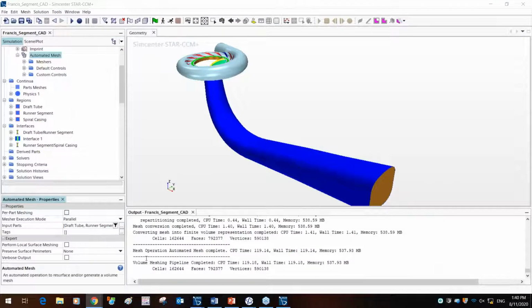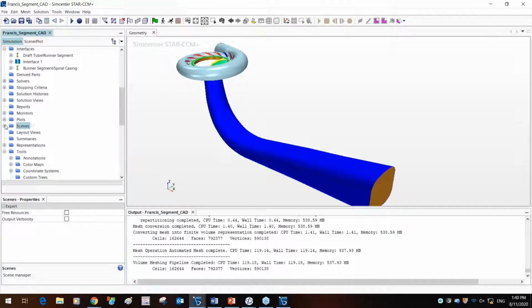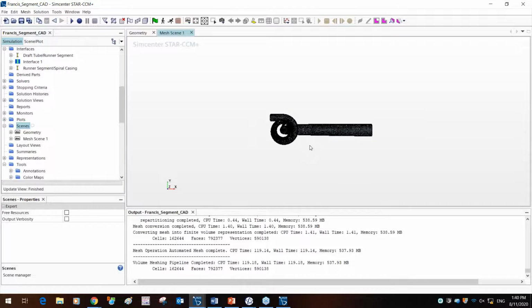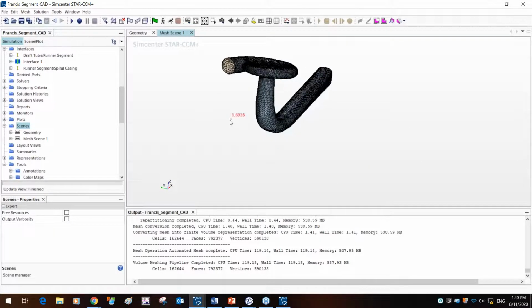So the meshing process has been completed. Now, once the meshing is complete, you want to visualize the mesh. So you create a scene, a mesh scene. This can be done through the top toolbar, but you're going to see that there's also a folder out here called Scenes, where you can right-click, create a new scene, and visualize the mesh. So essentially here you've seen the polyhedral mesh that's been generated.